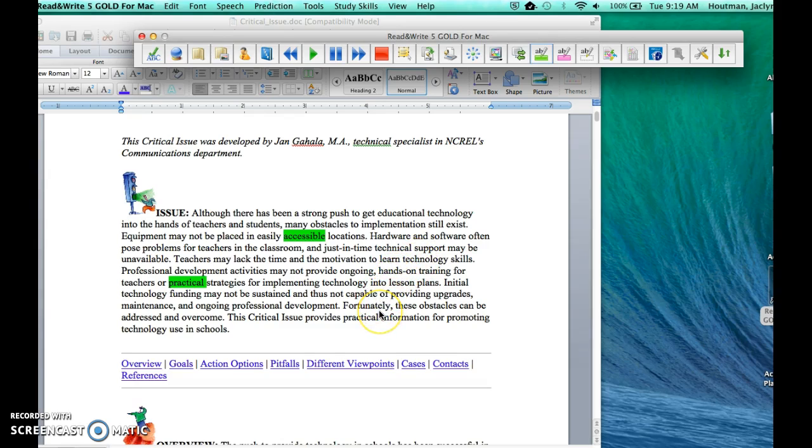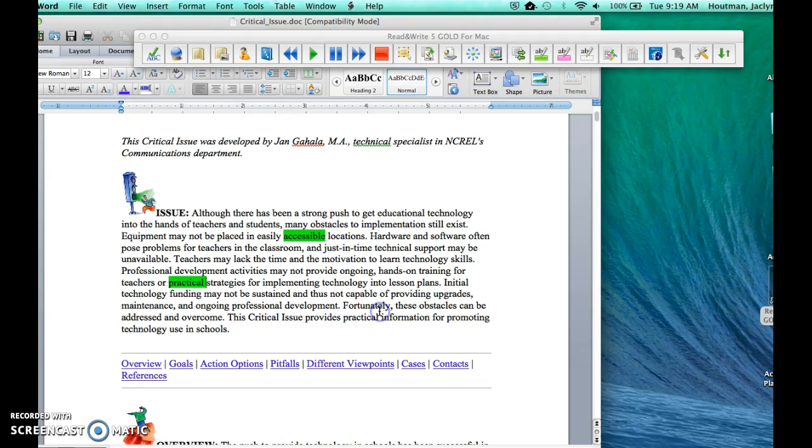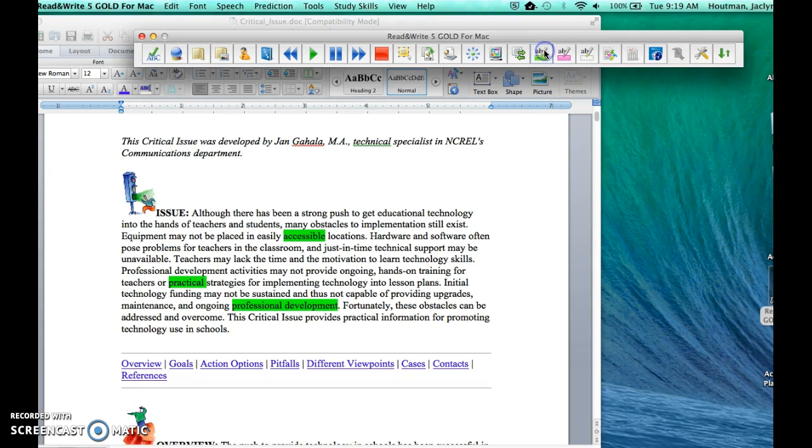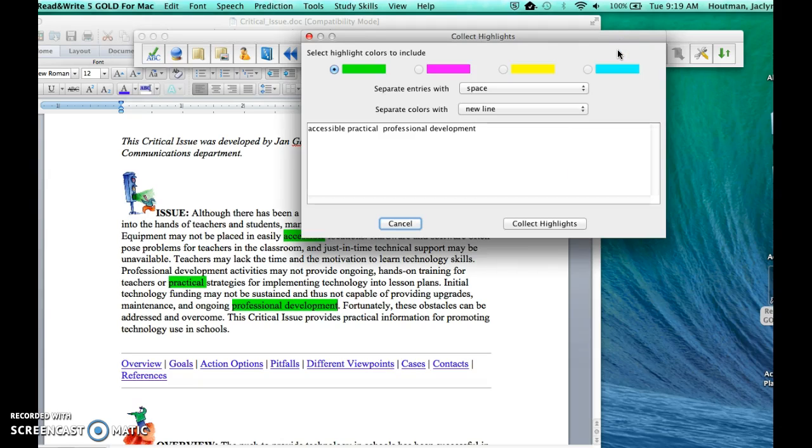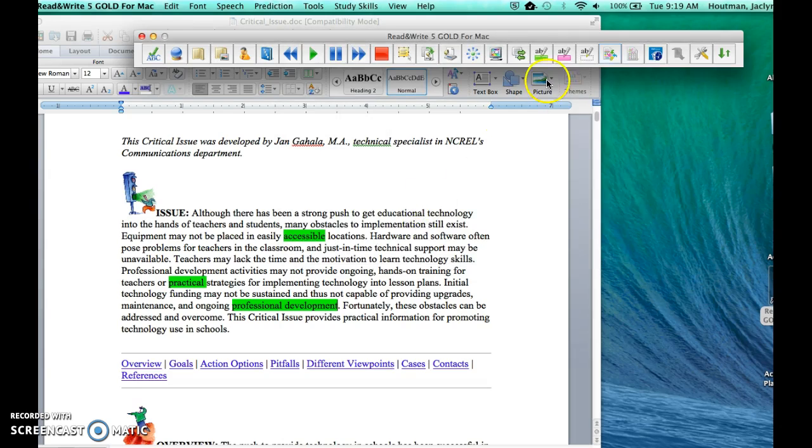And perhaps just professional development. Now, once you've highlighted these, you have a lot of options. The first that I really like is that you can collect your highlights. And so it will collect all the words that you've highlighted. From here, you can go to collect highlights. You can create vocab lists and study guides to help build your understanding of these terms.